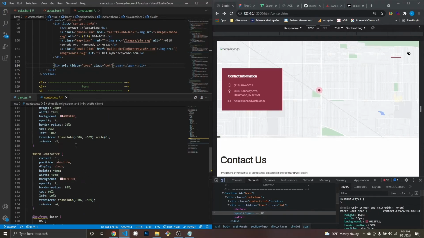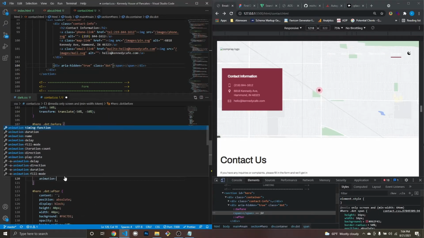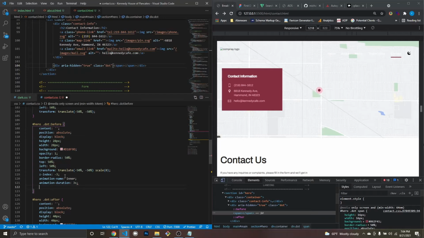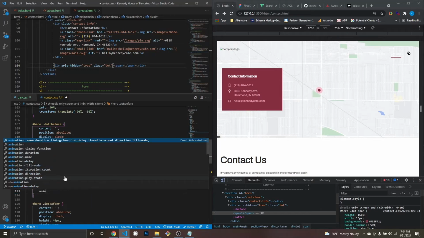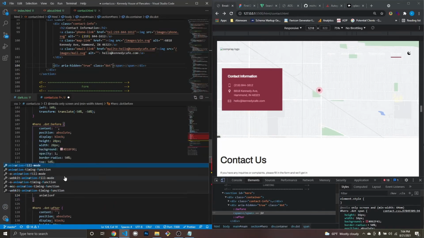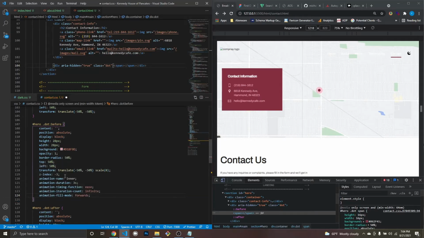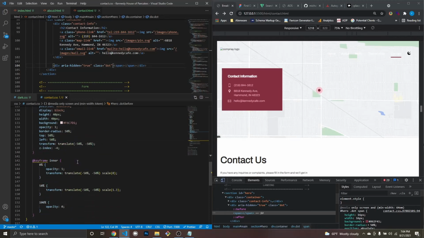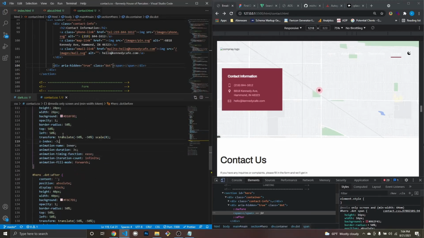Let's try that. So on here, animation name is going to be inner. Animation duration is going to be 3 seconds. Animation timing function, that's going to be our ease. So I want to ease. And then animation iteration, I want infinite. Then animation fill mode, I think I want forwards. I don't know what that does, I just know I need it. Okay, I think opacity needs to be 1.